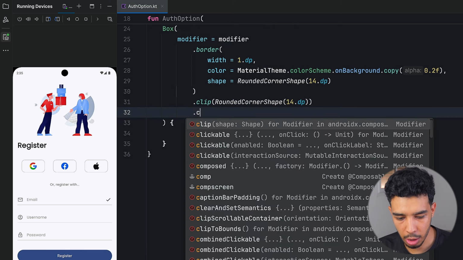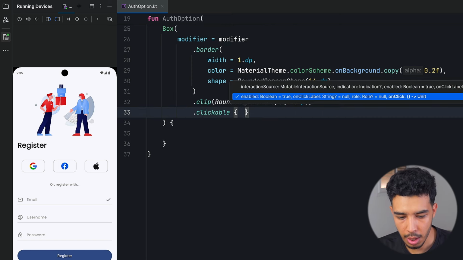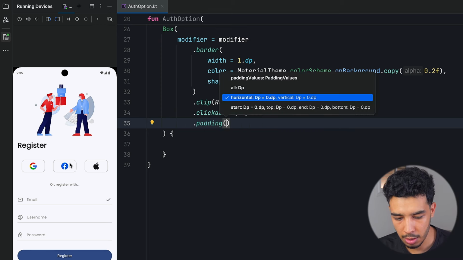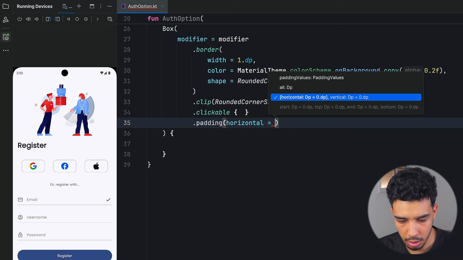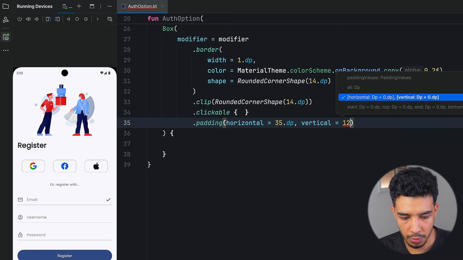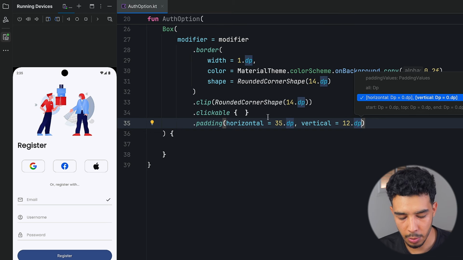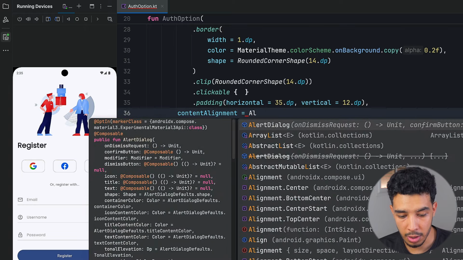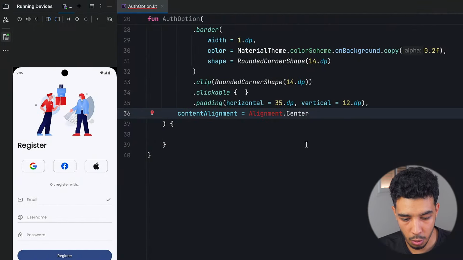We want to make it clickable to see that ripple effect anyway. And then we want to give it some padding so we can push our items to the center, horizontally 35.dp and then vertically 12.dp. These are the best values I found. And then we want to do content alignment dot center like this. Oops, import alignment.